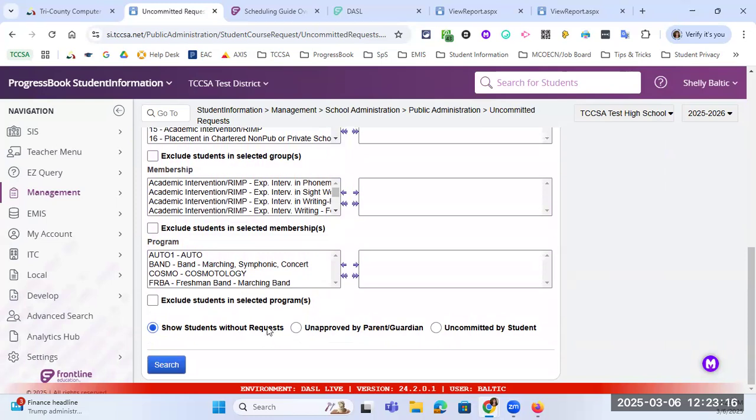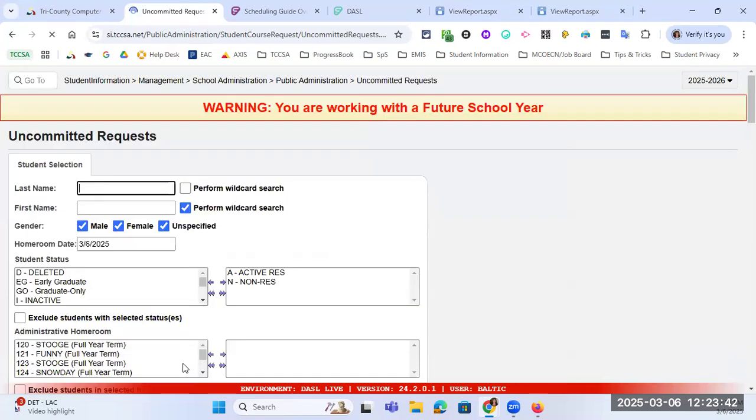In this case, it's going to show me students on screen only. It is showing on screen those students that don't have requests that I just saw on the no request report. The uncommitted student report is for students that are still stuck in pending from the public module, but it does work for students with no requests.